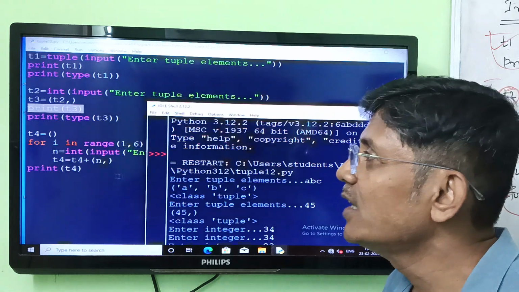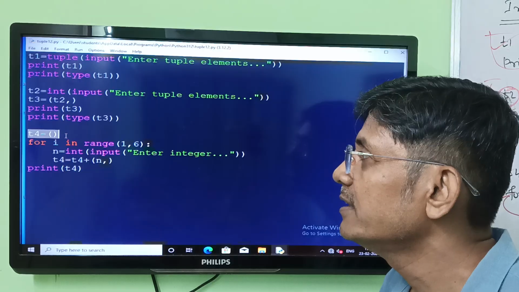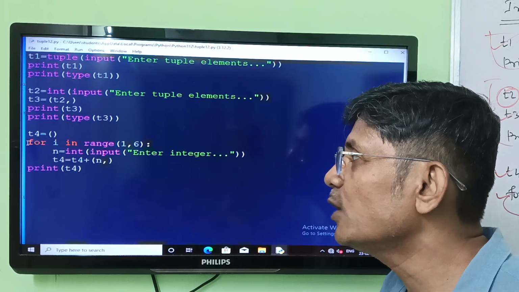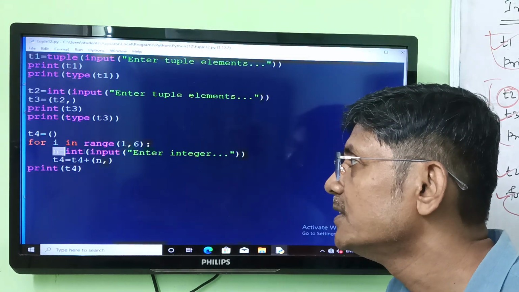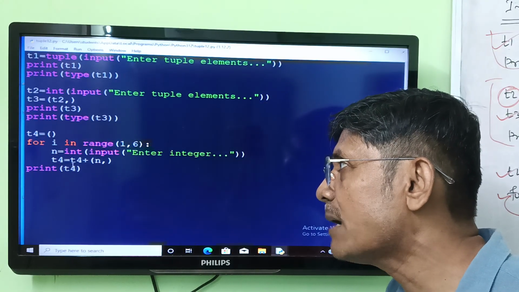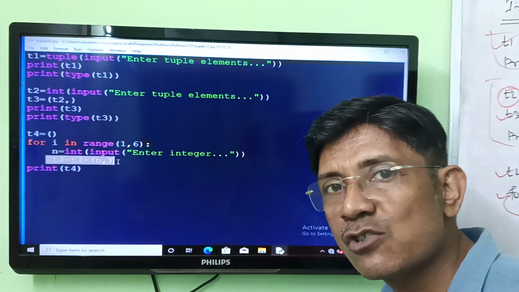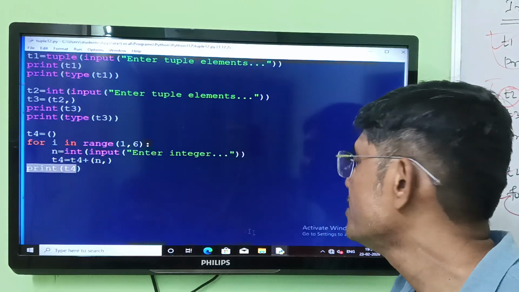So this is the way. T4, this is T4, and it's a tuple. Now, using a loop, I am taking multiple elements. Take an integer value. Then how are we taking that integer value into the tuple? T4 is the tuple. How were we storing it? This is the way we store it like this. So you see this print. So this is my answer.